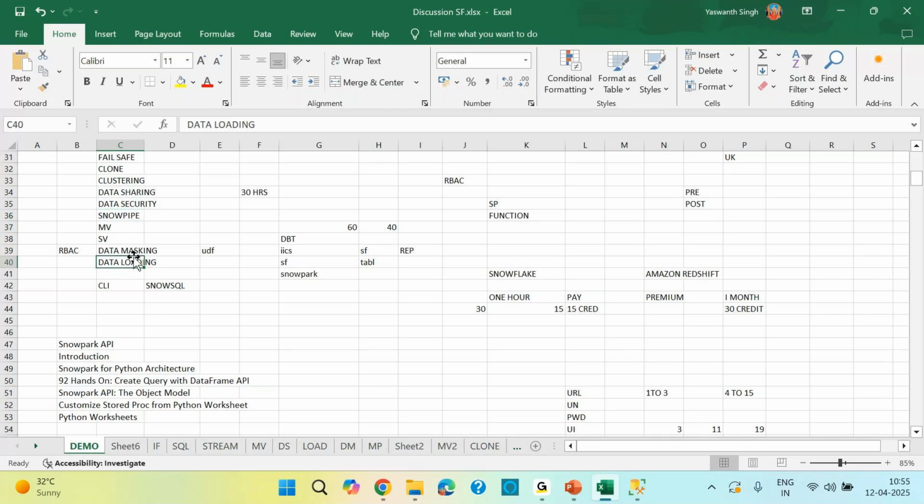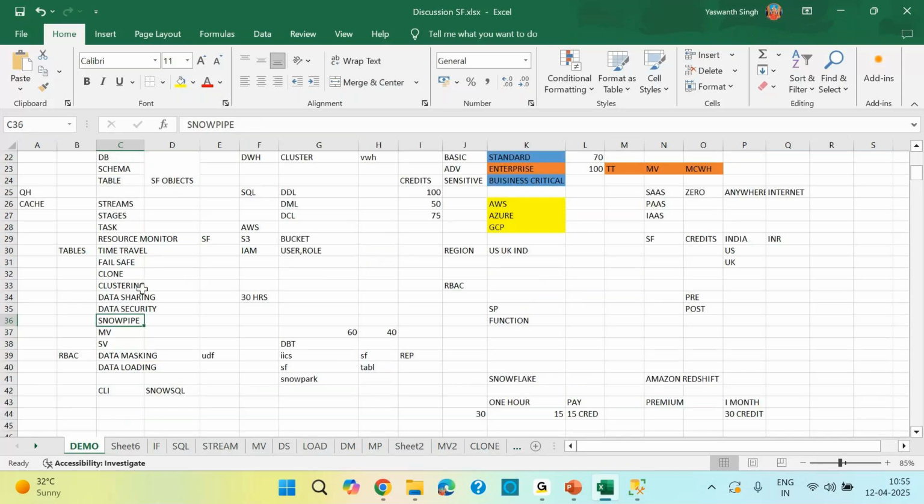And then later, once it is done, I go for the materialized view and secure view. So what are the different views we have? What is the difference between normal views, materialized views and secure views? With hands-on, everything is hands-on as in real time.